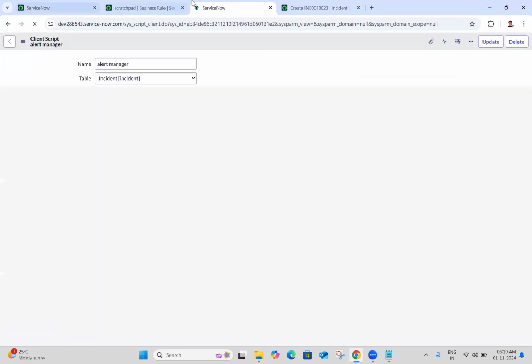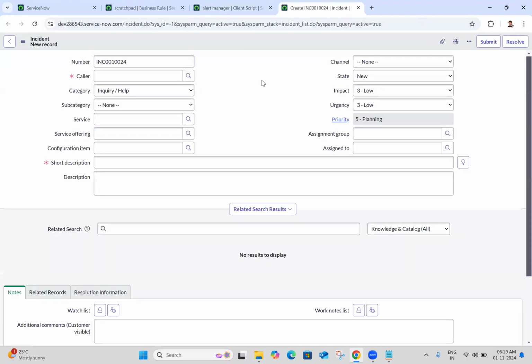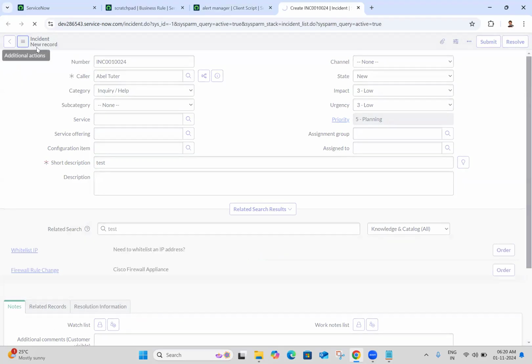Okay, so you can come and refresh here. The script will not execute. Otherwise I will do that. Short description, test. I'm saving it. Now it has to display the caller's manager.